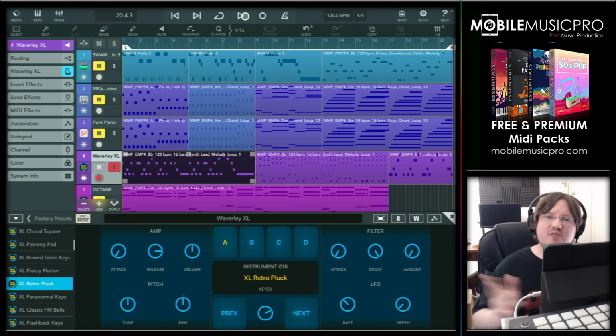So again, really bright, really lush, really poppy almost sounds. There's just not really that many instruments out there where every single one of these presets can create a vibe by itself. So if you do make any type of electronic music, even pop music as well, definitely make sure you check out Waverly XL.